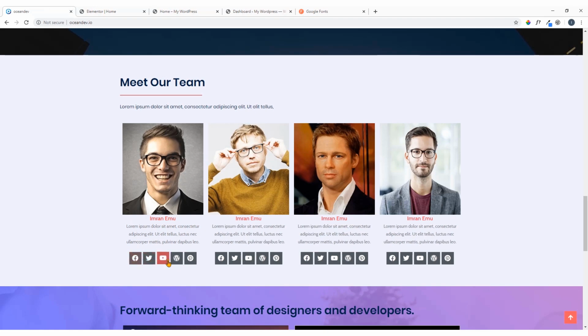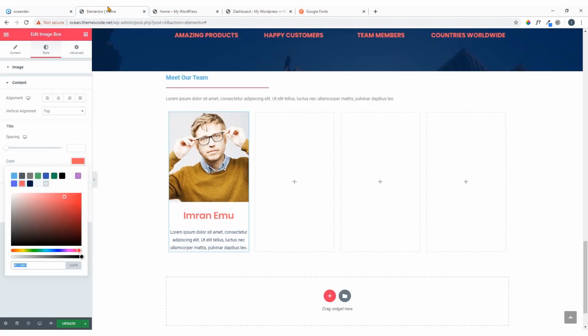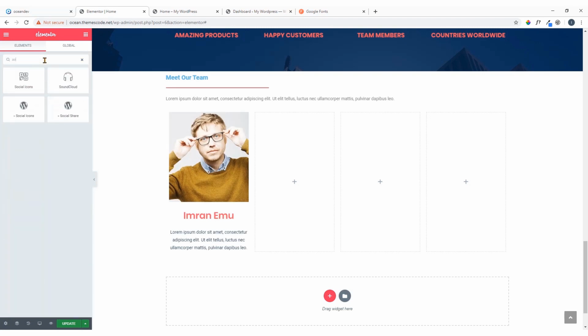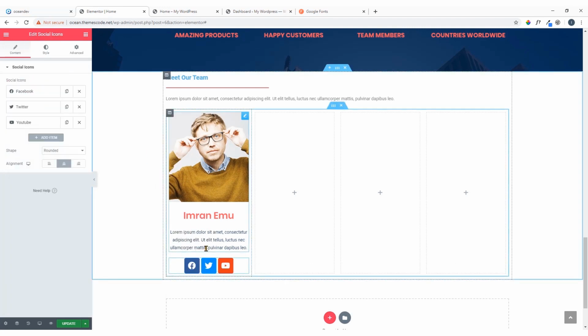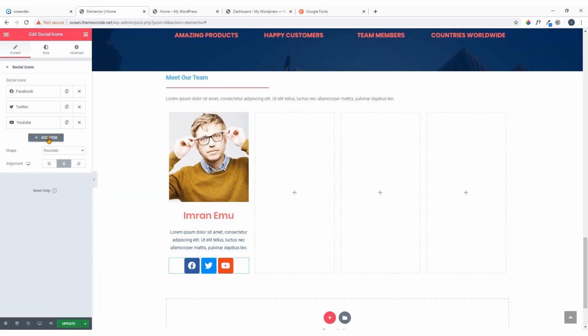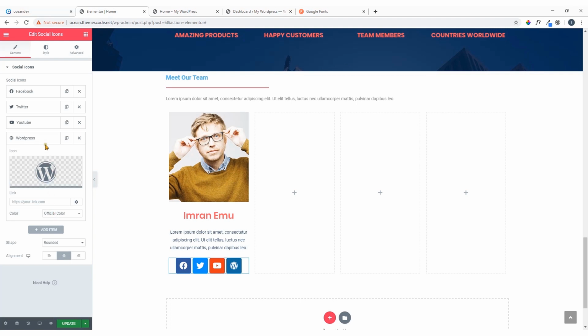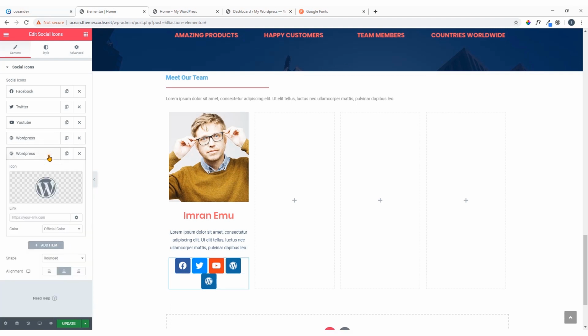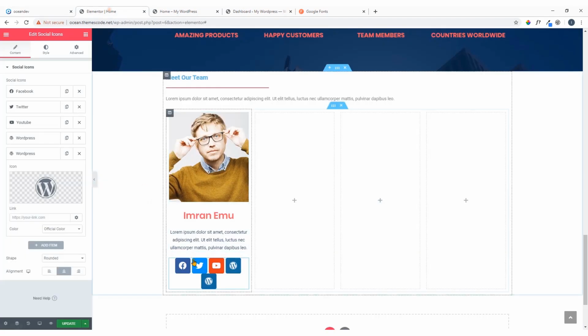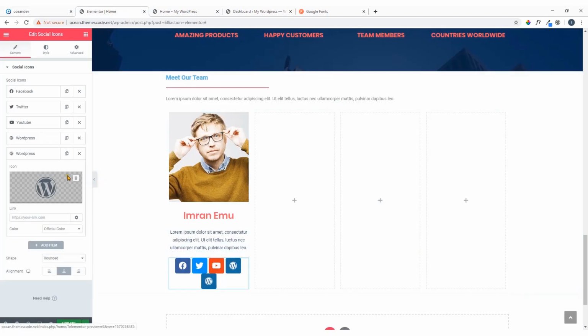Now I'm going to show you how to add these social media icons. Just click here and search for social, and here you can see social icons. Just drag and drop here, and just add a new item. Add new item. How many here? 1 2 3 4 5.